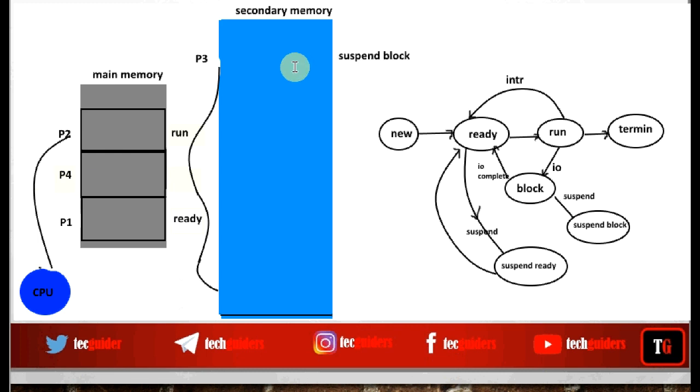Otherwise, suppose the process is now in the suspend block state. It is suspended from the block state in the main memory. It is continuing with the I/O activity. Now suppose the I/O activity is over. But even now there is no space in the main memory. So this process will remain suspended, but the block is over. Hence it moves from the suspend block state to the suspend ready state. This means the I/O activity is completed, the block is over, the process is now ready to execute, but it is still suspended.